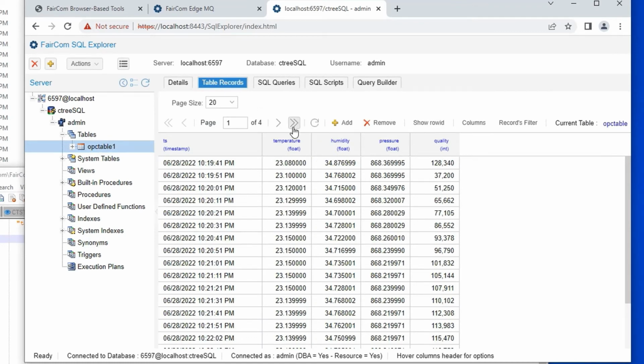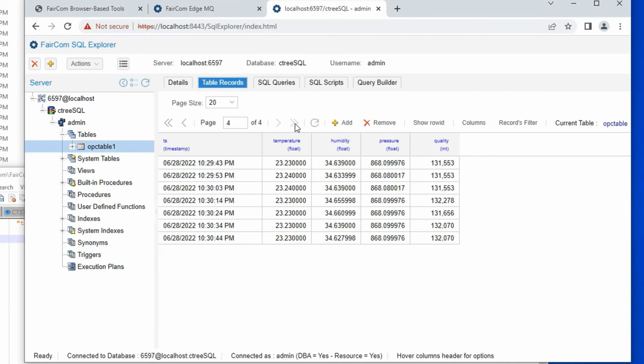So let's refresh, go to the last page. Yeah, so see, here's temperature value, the humidity, the barometric pressure, and also a quantitative quality. And you can see it's reading every 10 seconds and adding a record, just like I told it to.